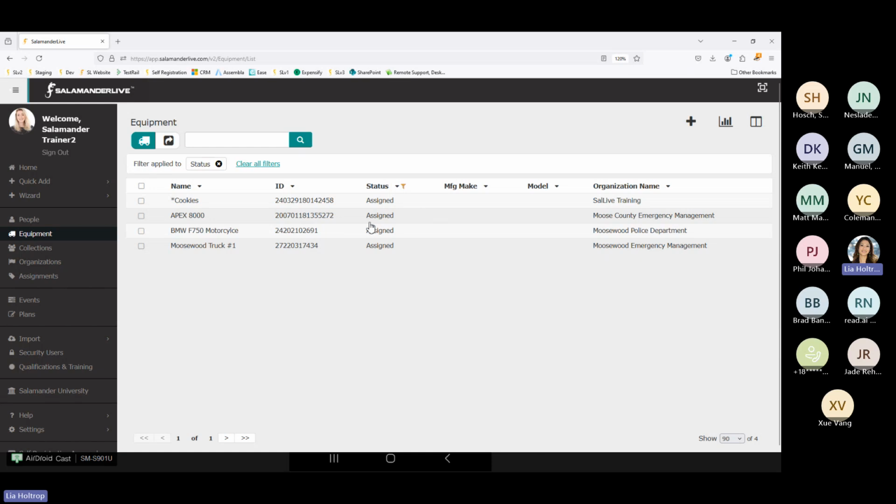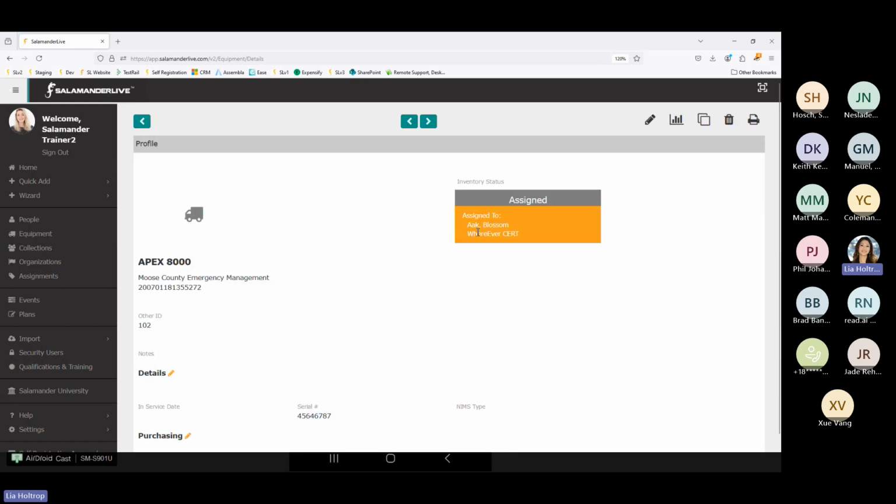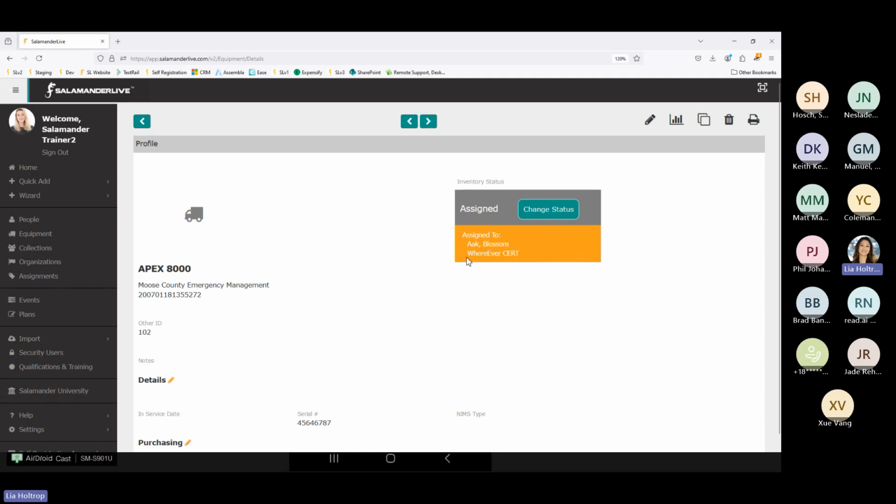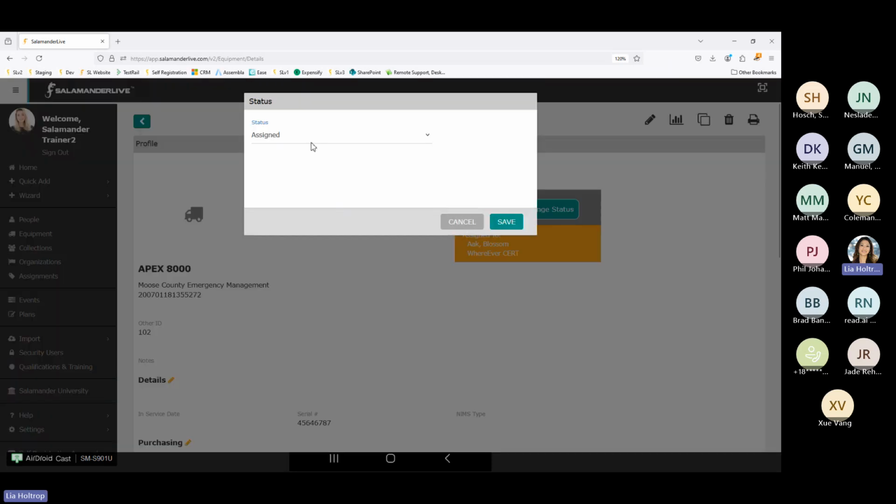So in this case, if I'm looking at the assigned, you'll see that when a piece of equipment is assigned, you'll see the person's name on here. You see that? So again, this process is done through that inventory app. And of course, I can do the return within the inventory app, or I can do the return through Salamander Live right here. So I can change the status. You see now it's no longer grayed out. It's because that's the current status.